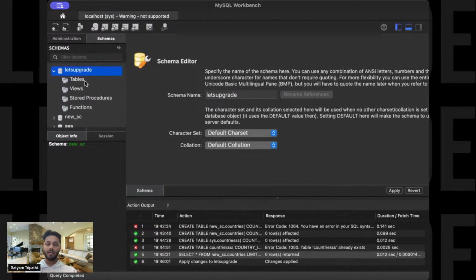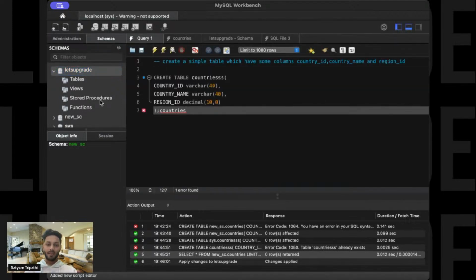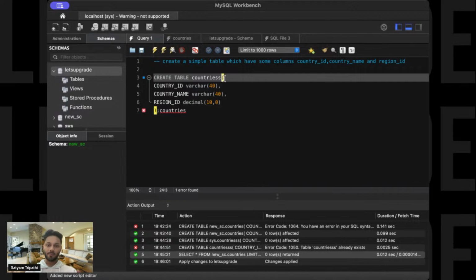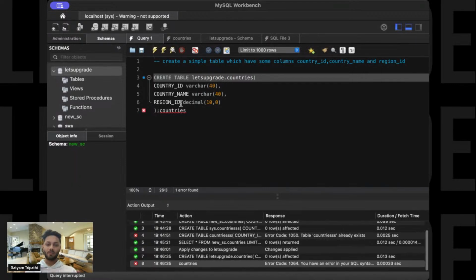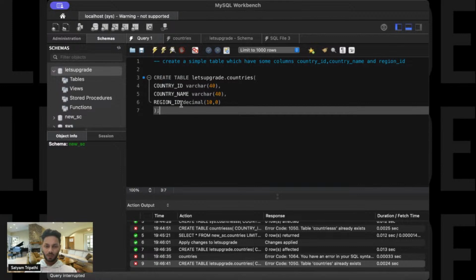Now if I want to create a table inside let's upgrade, what I basically have to do is call this let's upgrade at the time of writing the query. Let's just say country, I want to create the same table in let's upgrade. So in front of it, I'm going to mention let's upgrade dot countries, and all the things will be okay. Just see, this is the extra thing. You just have to run it. Okay, create table let's upgrade dot countries.